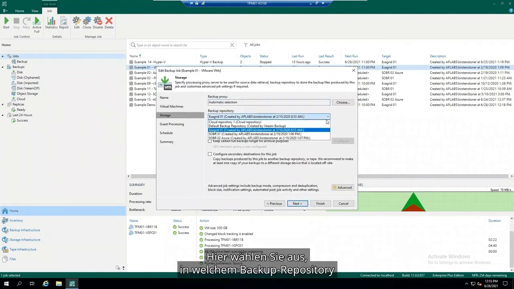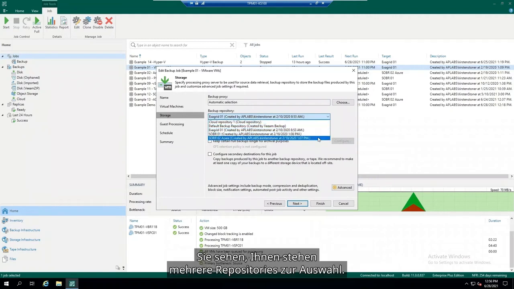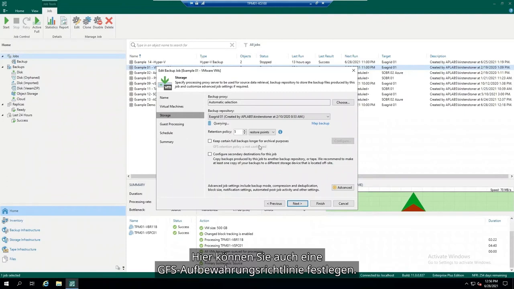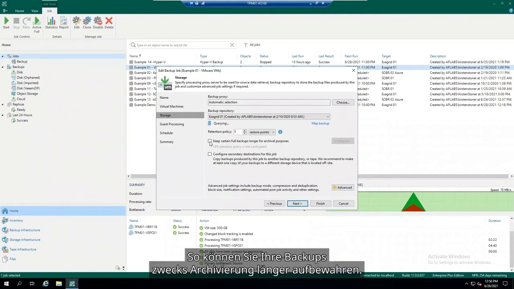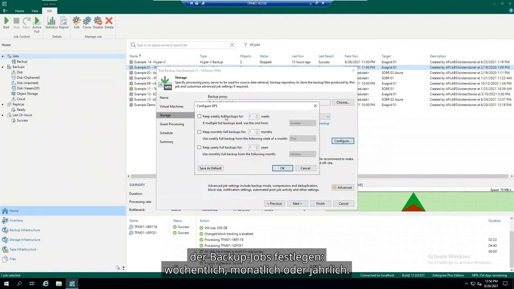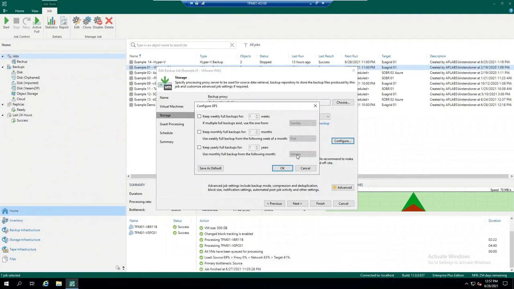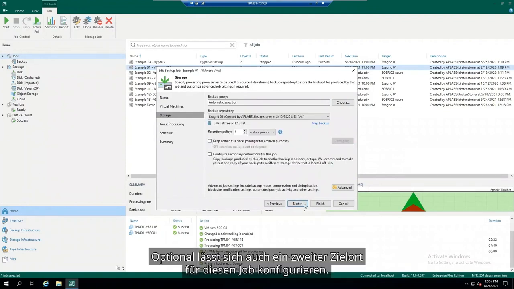This is where you're going to choose which backup repository you want to store your backup files in. As you can see, we have multiple repositories available to you. You can also set up a GFS retention policy here. This allows you to keep certain backups longer for archival purposes. So if I click here, I can configure how long I would like to keep these backup jobs for: weekly, monthly, or yearly. There is also the option to configure a secondary destination for this job.